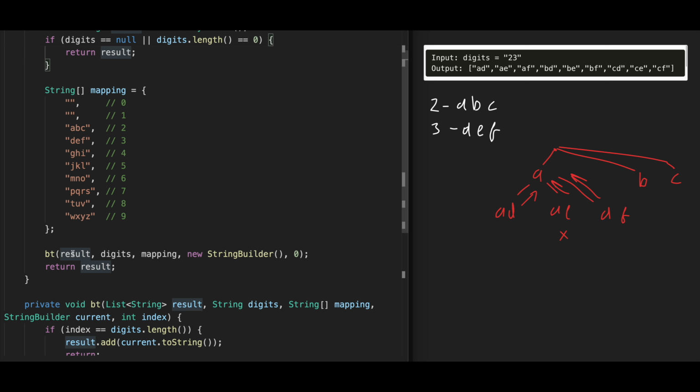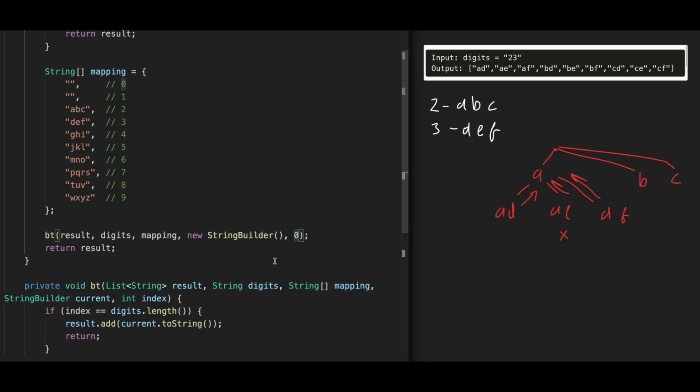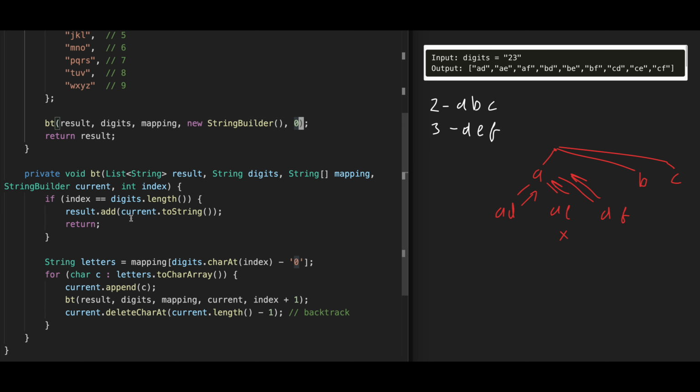We pass the result that we are going to return. We pass the digits, the mapping, the new string builder that we are going to use, and the index. We start from index 0. In the backtracking, we check whether the index is equal to the digits length, as in this scenario. If it's equal to 2, then we add the current string to the result, and we backtrack.